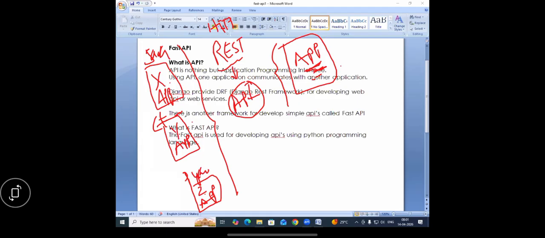It means the client and server, the caller and implementer, both communicate with each other by following certain rules and regulations. What are those rules? REST. According to REST, the client or caller and the implementer communicate by exchanging the data in JSON format. So REST says you exchange the data in JSON format.